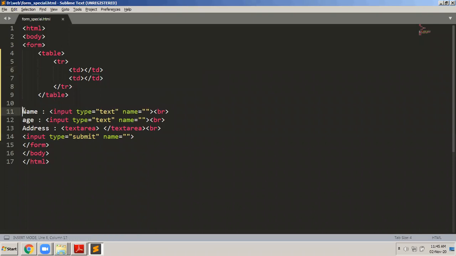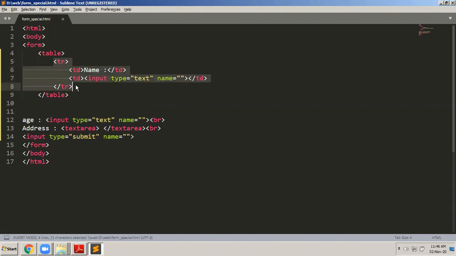So here I will do one thing. I will place this name, I'll remove this, and place it there. Then I'll take this input type equals text and place it here. In that case I don't require this br tag here. So you must have understood by now what I'm trying to do. I have one row. In the first column I place the text name, and in the second column I place the text box.